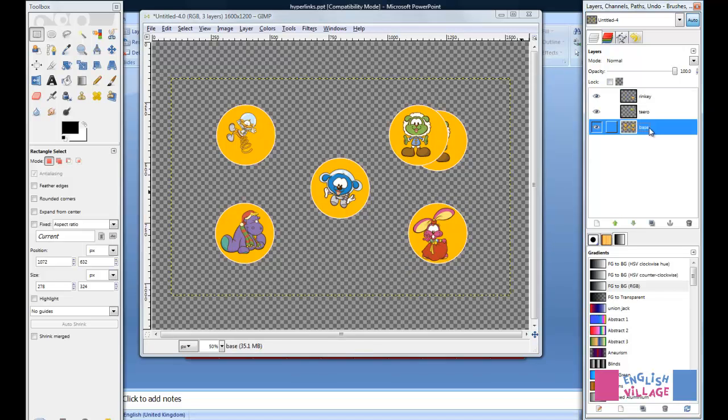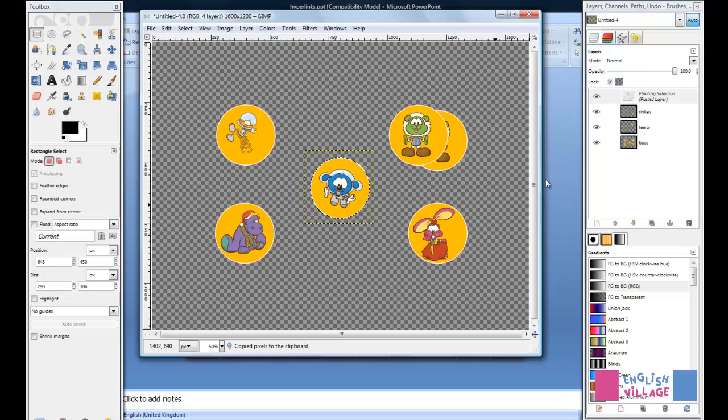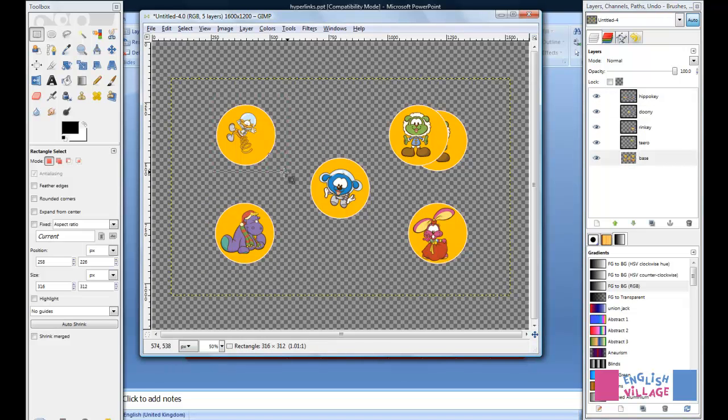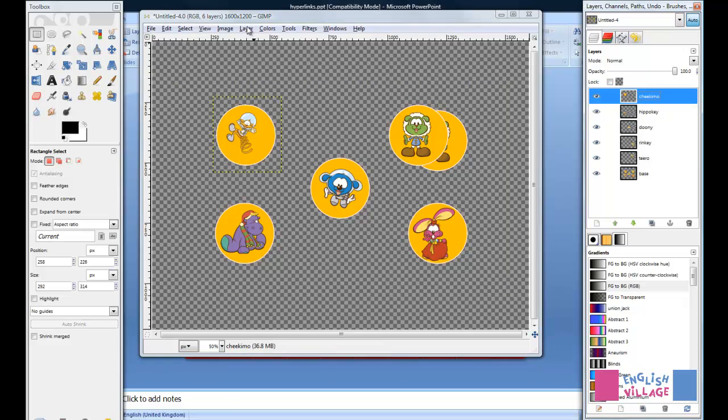I go back to my base layer, I select Dooney. Control C, Control V, double click, name it Dooney, hit enter. Layers menu, Auto Crop Layer. Back to the base, HippoKey, Control C, Control V, double click, name, enter. Layer menu, Auto Crop Layer. Chikimo, Control C, Control V, double click here. Chikimo, enter, layer, Auto Crop Layer. So I now have each one of these 5 buttons on its own layer, and so I can actually turn off this base. I don't really need to see that anymore.